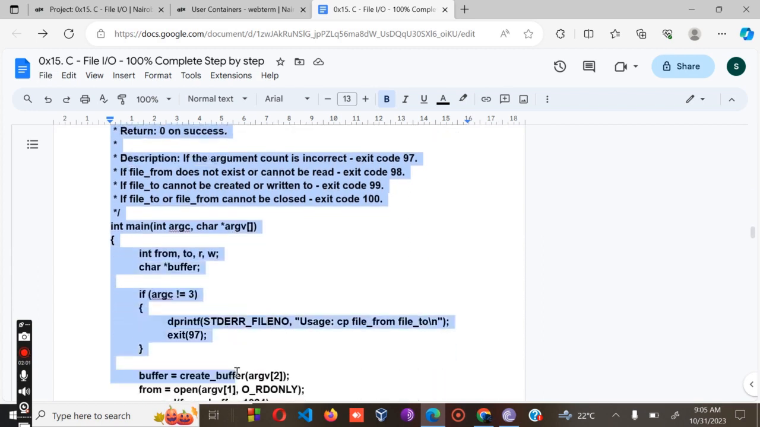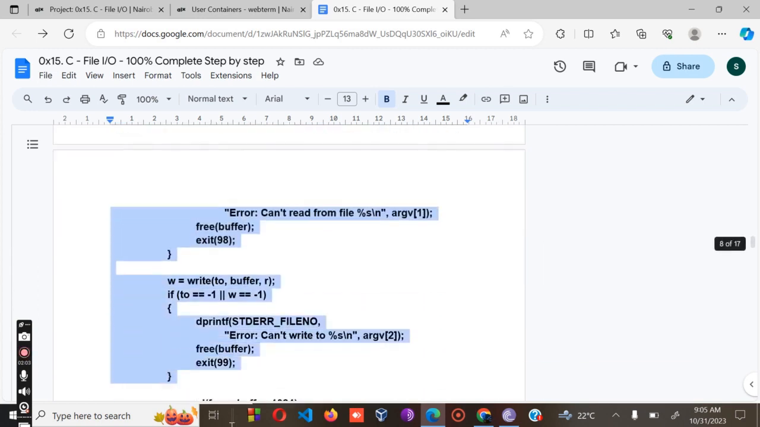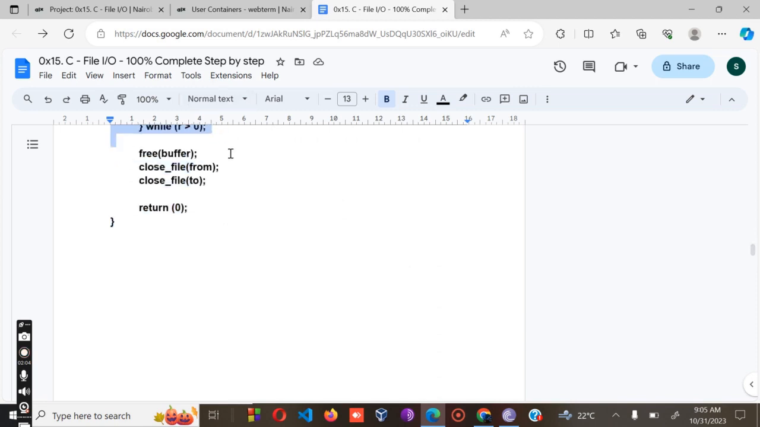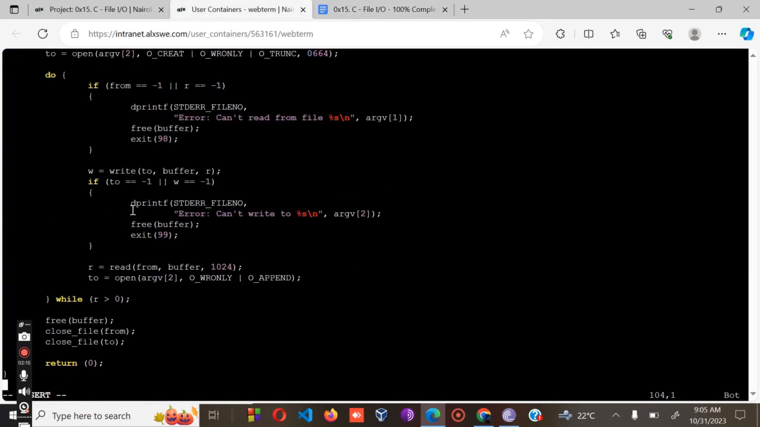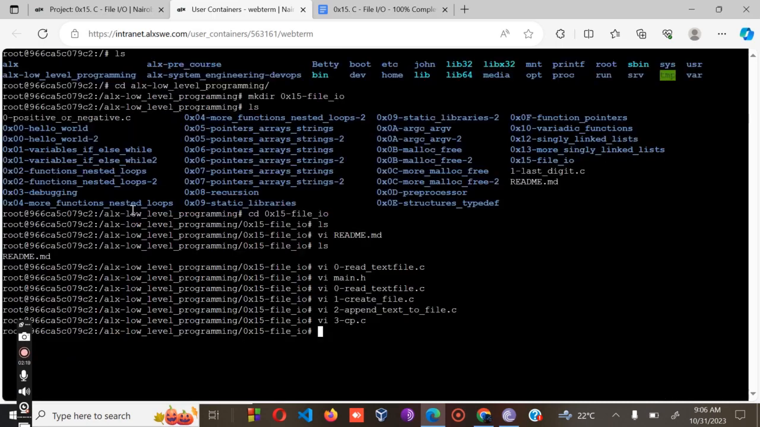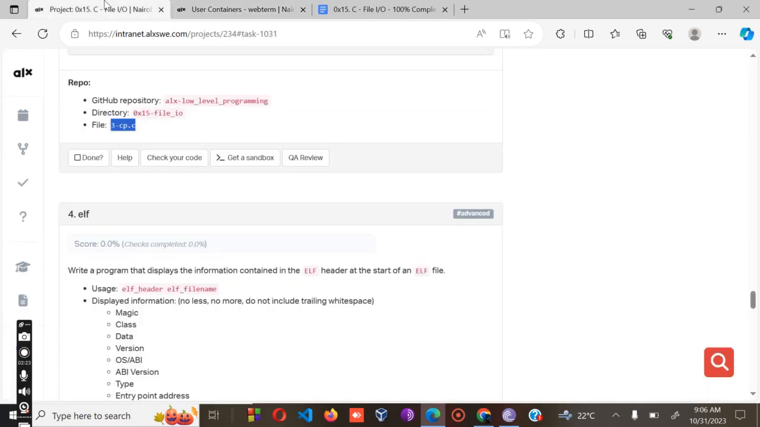up to the last part, up to the curly brackets. We have copy, then you paste, escape, colon, WQ, enter button. Then you move to the next part.